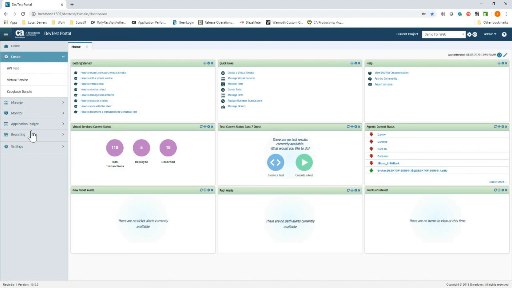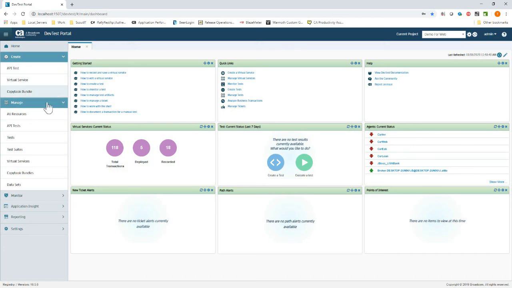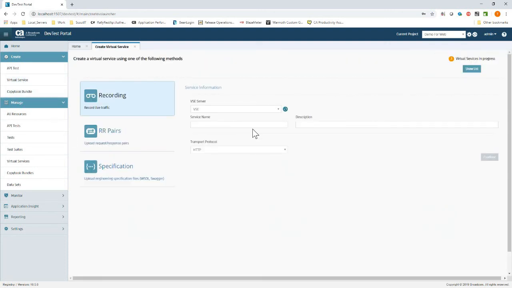Now, you have a lot of stuff, and that's what I'm saying. You automatically get all this other stuff for dev test, these test suites, copybook information. You get application insight. That's the CIA that I was talking about. You get all this stuff installed when you install this. Okay. But we're focusing only on service virtualization.